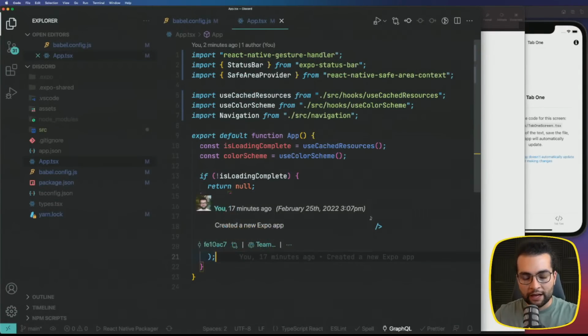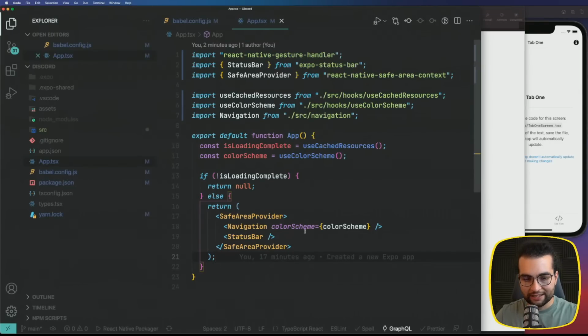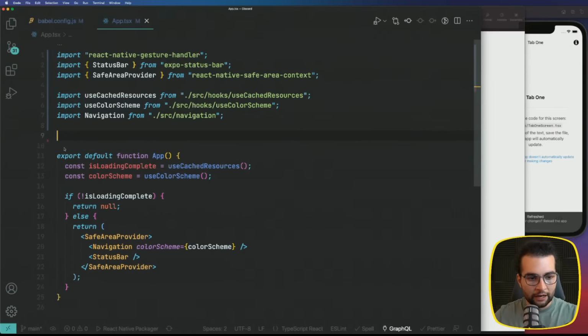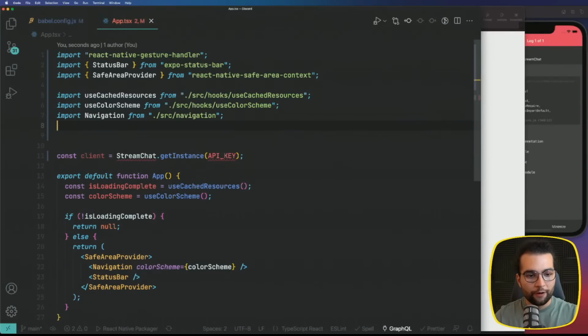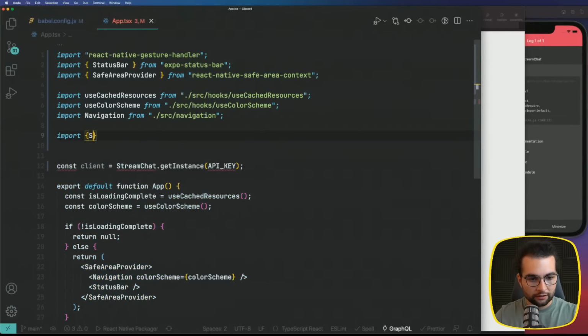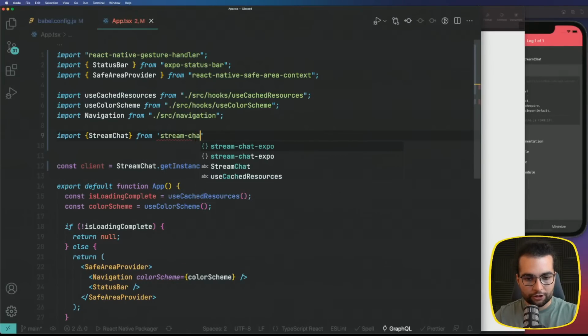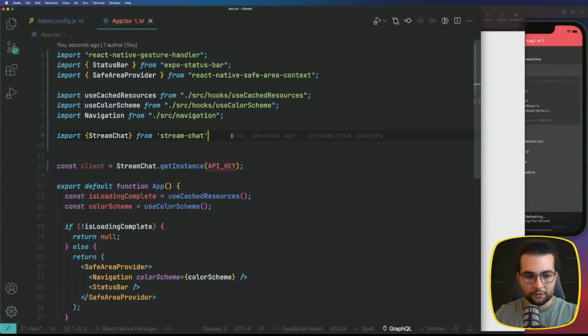We're going to initialize the client in our app.tsx. And actually, in the beginning, we're going to work here in app.tsx. In the second part of the video, we're going to move everything to separate screens after we understand how Stream is actually working. So before defining our component here, let's initialize our client. For that, we will need to import StreamChat from stream-chat, not from stream-chat-expo, but from stream-chat.